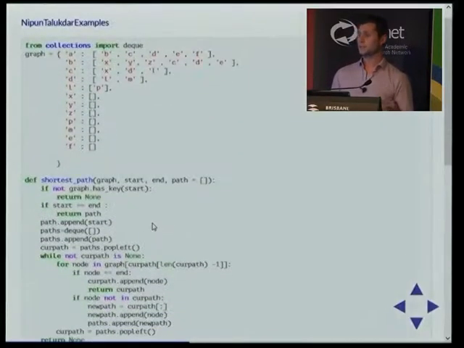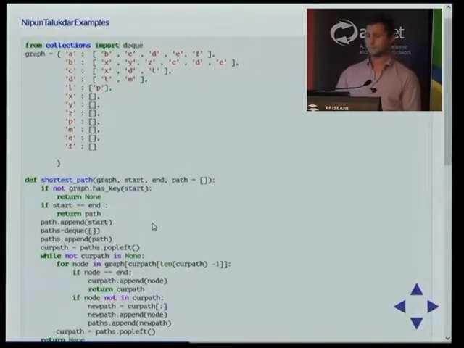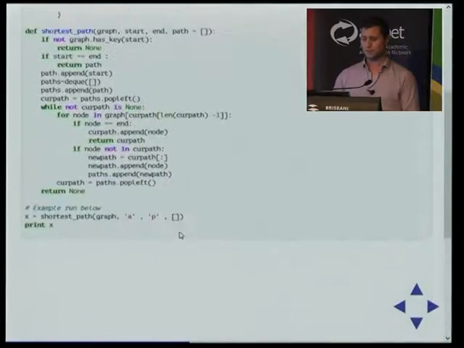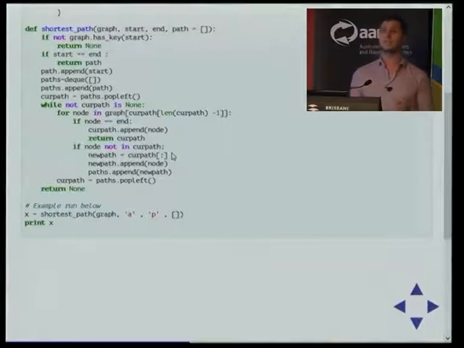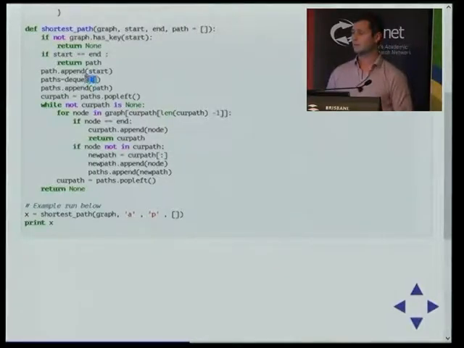And they're generally used sort of as stacks and queues. So this is an implementation of a shortest path algorithm. Don't worry so much about it. The main point is just here. We start with this paths thing.